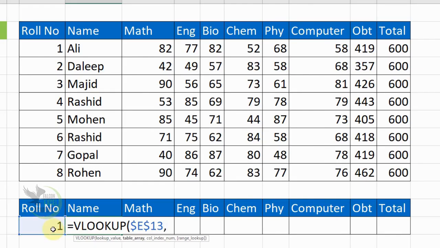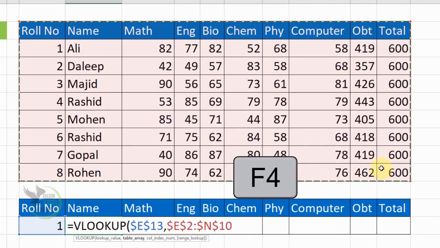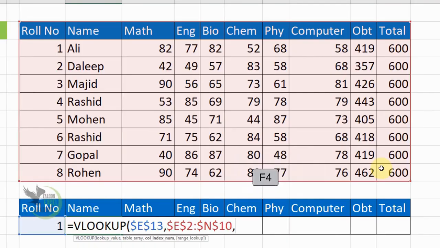Type a comma, and after that, you have to give the table array. Here, you need to select the entire table in which your data is written. From the keyboard, press F4 so that this entire selection is also locked. Then type a comma, and after that, you have to specify the column number. The column number should be from the selection among the columns we have here. For example, here the roll number column is column 1, the name column is column 2, and this is column 3. The rest of the columns will be numbered accordingly.